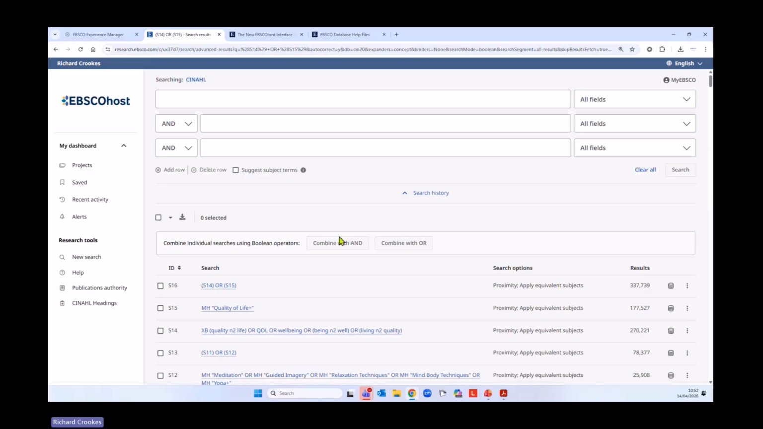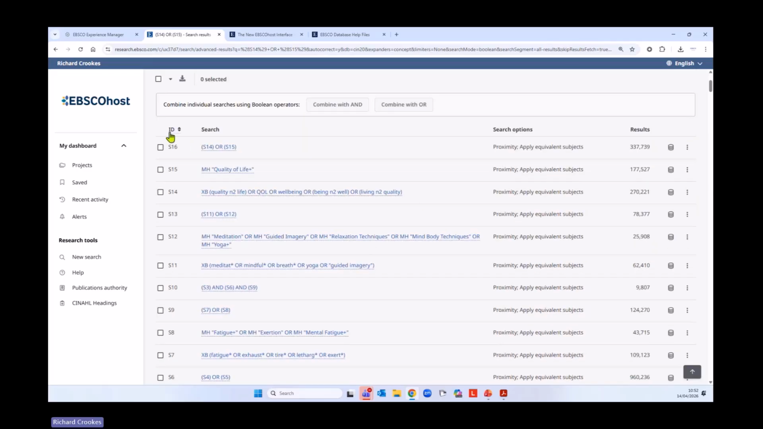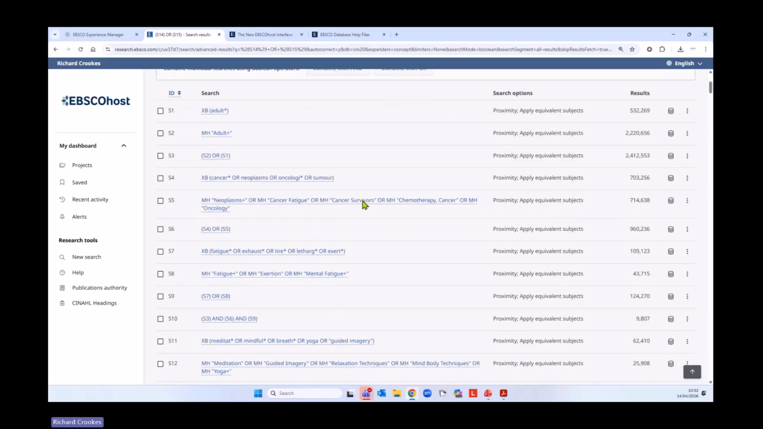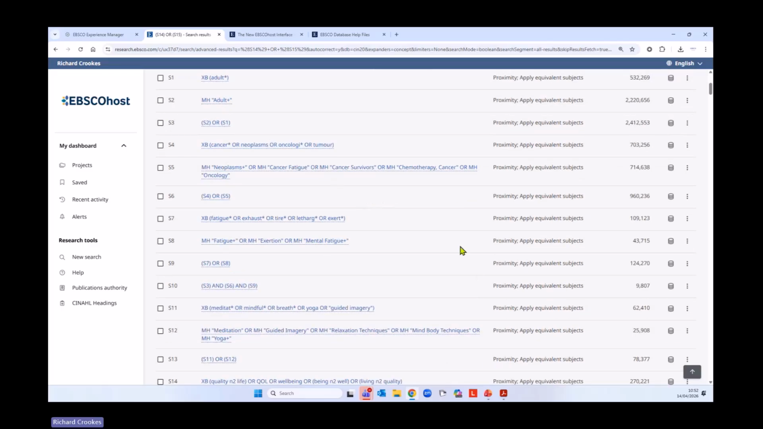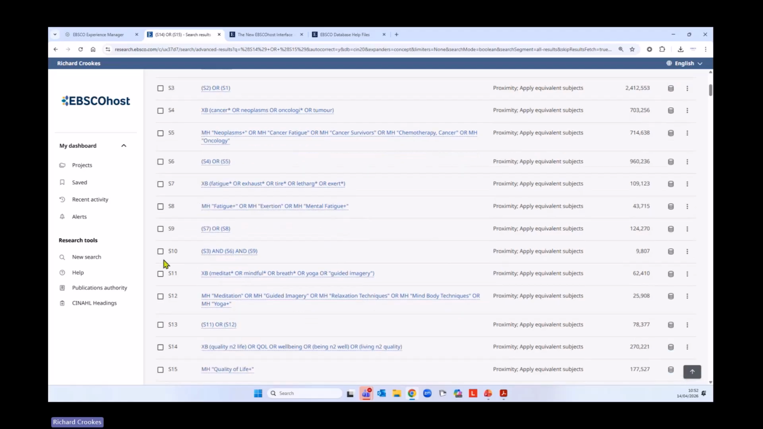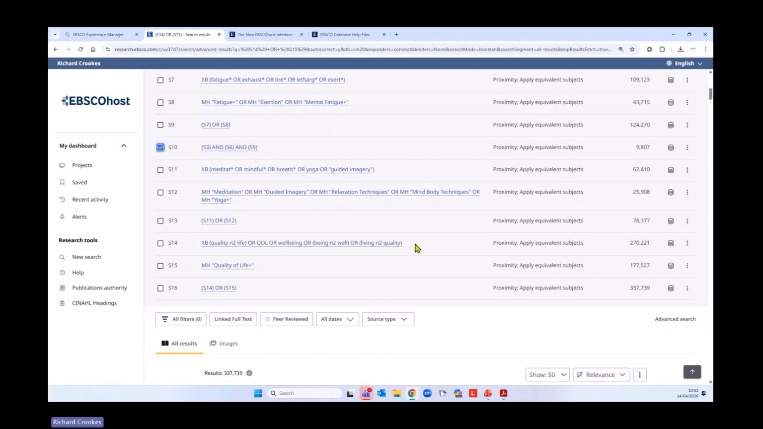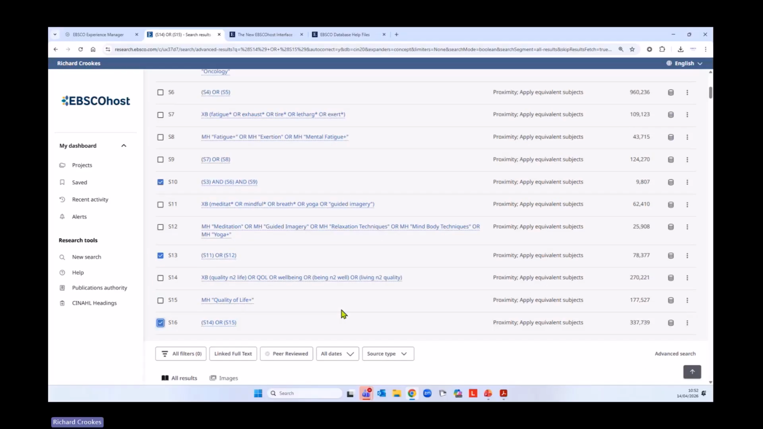Okay, so we're not going to do the 6-month time frame as I mentioned earlier, but we've now got those sets, and I'm going to resort them so you can see the sequence again more logically. So click ID. So we've already combined the elements of the PICO, so the adult cancer patients with fatigue. That is S10. We're now going to combine that with meditation and related terms, which is S13, and we're combining it with the quality of life, which is S16.